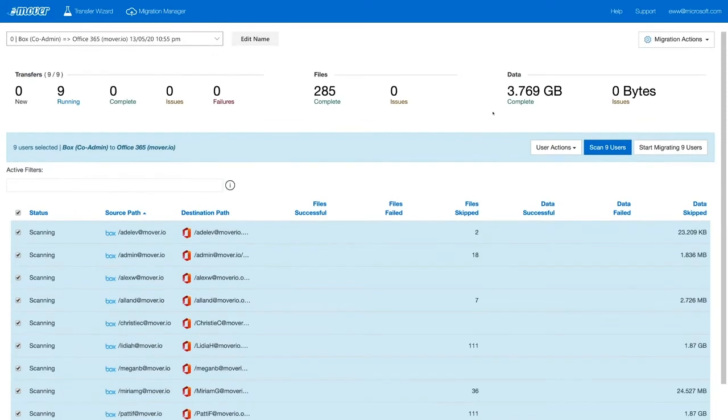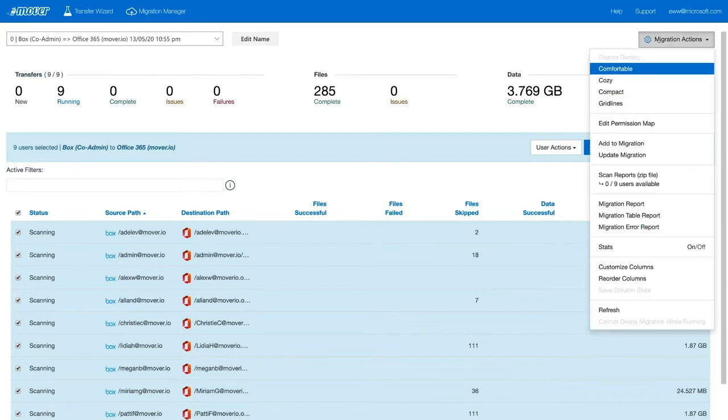Now, while those are scanning, and you can see some data has already started to show up here, we're going to go and make sure that our migration is ready to run. We have a lot of different options, including customizing the interface, looking at different migration reports, but importantly, we have what we call a permission map.